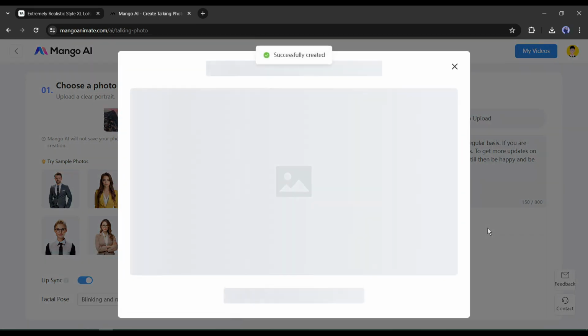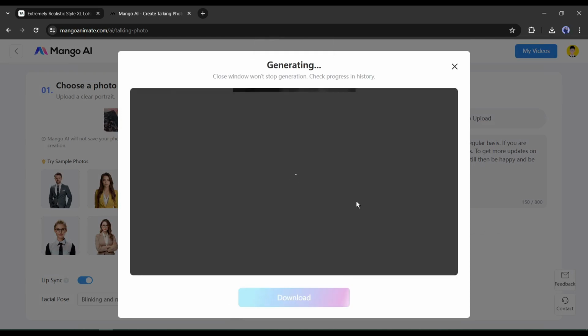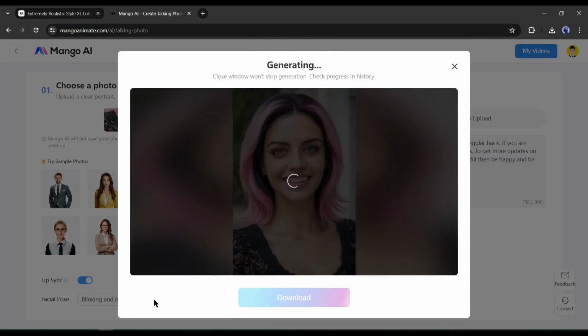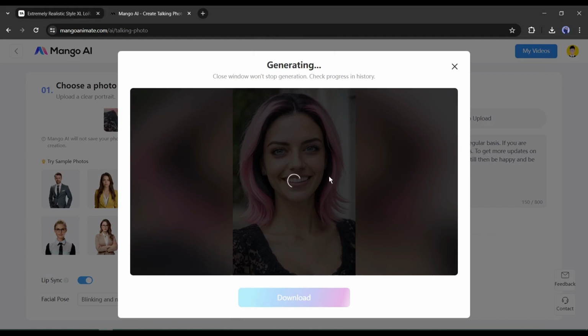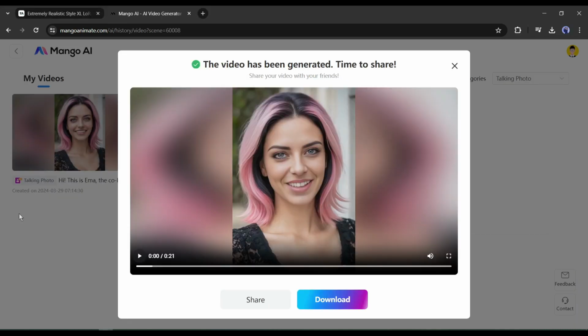A reminder pop-up will appear. It basically wants to say that the creative results are provided by the AI Deep Synthesis service, which may contain incorrect information, and their terms and conditions. Simply click on the Got It button from here. Now Mango AI will start creating our video. It will take some time. Let's fast forward the video. And here it is. Our video is ready.